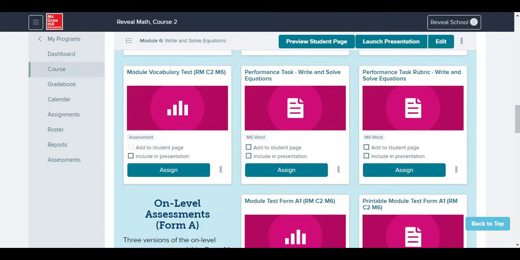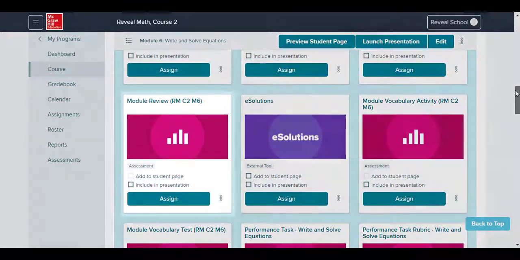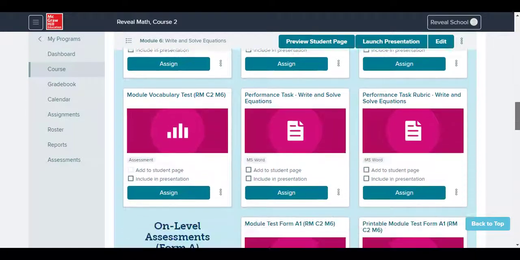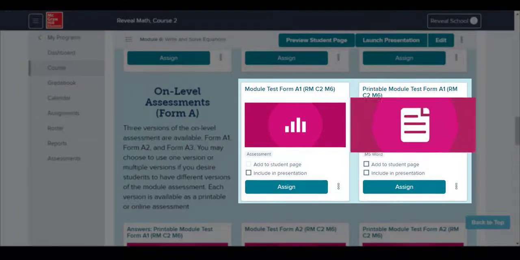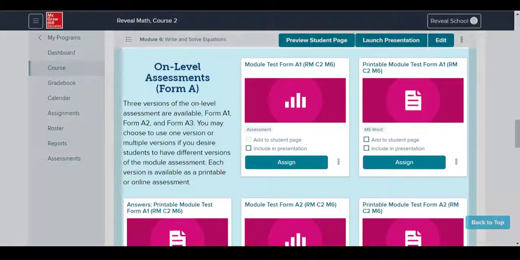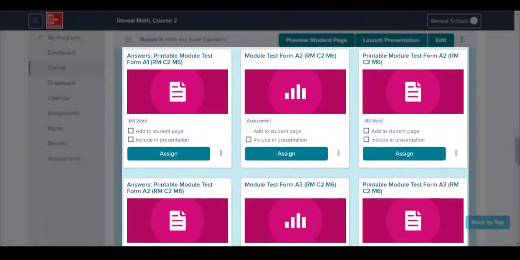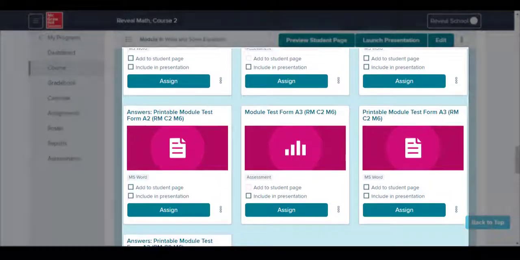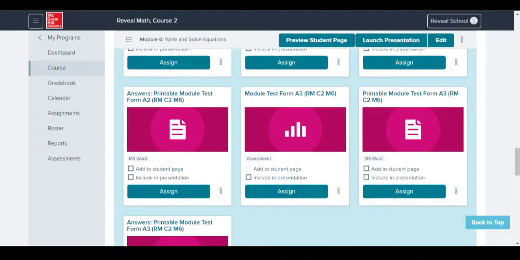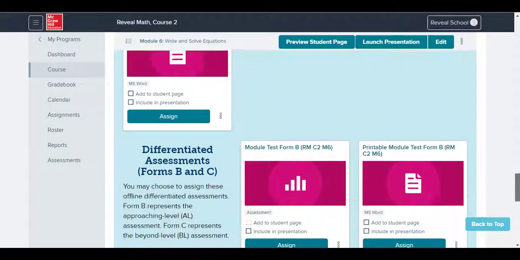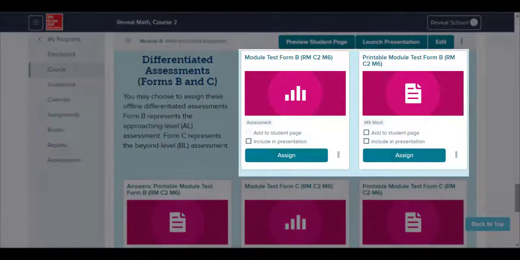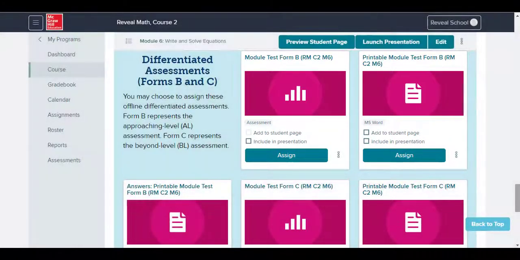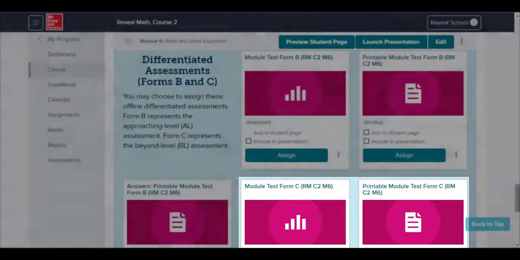At the end of the module, students are then ready to be assigned the module review, followed by the module test. Three on-level module tests and their printable versions are provided for each module. Each version of this test contains the same types of questions, but with different values, in order to prevent student cheating. Differentiated module tests are included as well. Test Form B is for approaching, and Test Form C is for beyond level students.